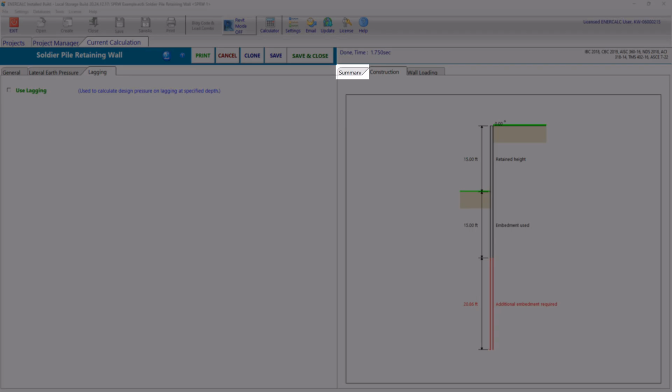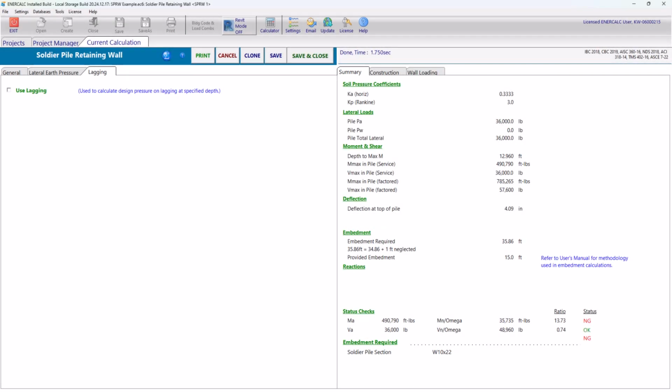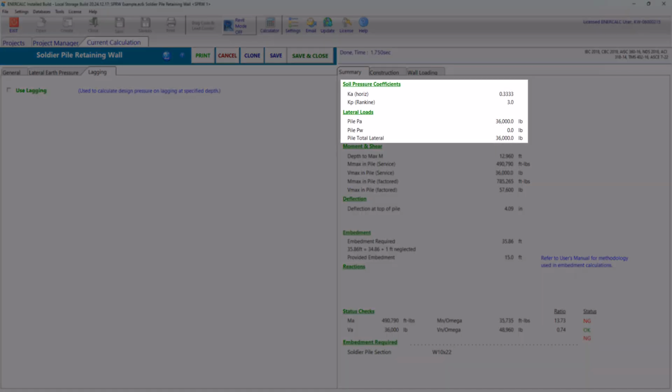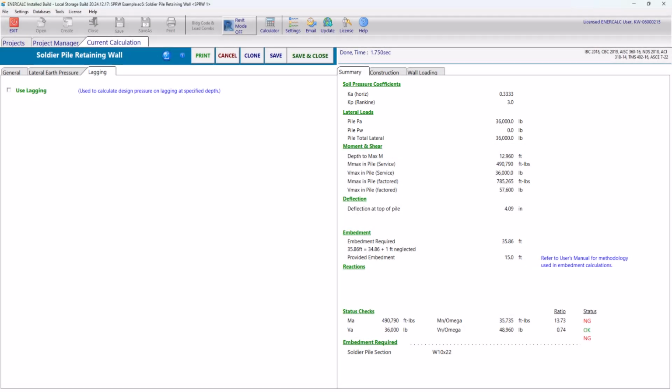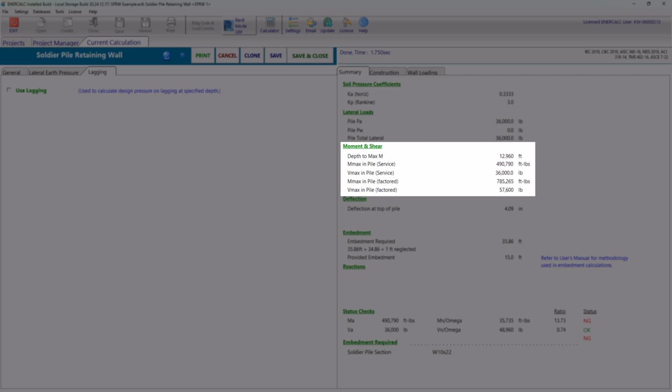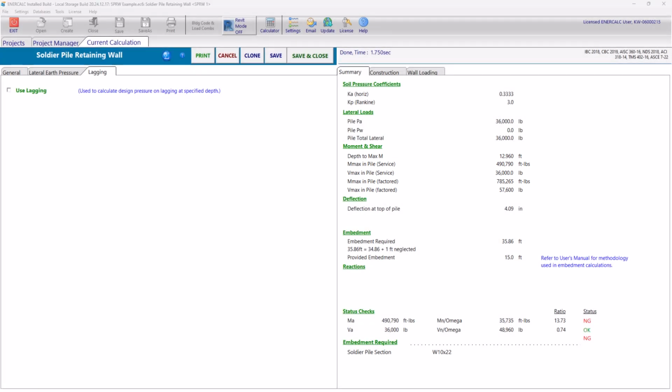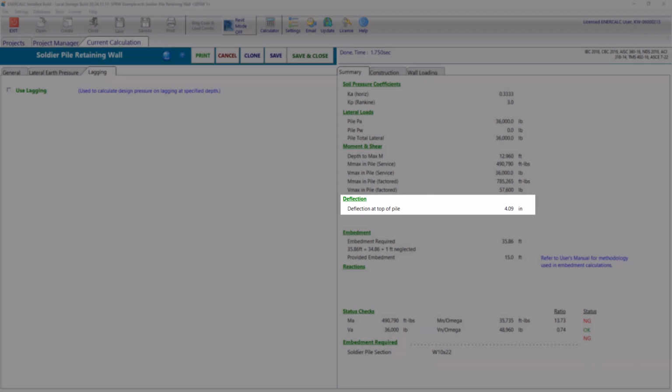If you click on the Summary tab, you can see itemized results. You can see the soil active and passive pressure coefficients as well as the lateral loads. PA is for active pressure and PW is for the lateral pressure resulting from the surcharge. We did not apply any surcharge loads, hence PW is 0. Next, you get the max moment and max shear on the pile as well as the depth to where the max moment occurs. The result will also include the maximum deflection at the top of the pile.